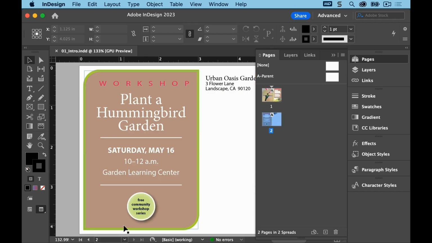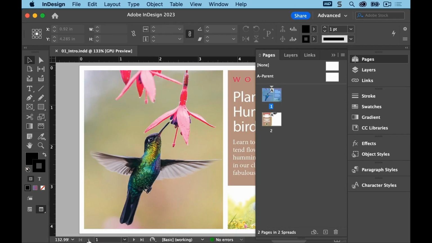You will now use the arrow buttons at the bottom of the document window to display a different page. Click the Previous Page button, the left-facing arrow, next to the page number field to switch pages until the first page is displayed. Click the Next Page button, the right-facing arrow, next to the page number field until the second page is displayed.